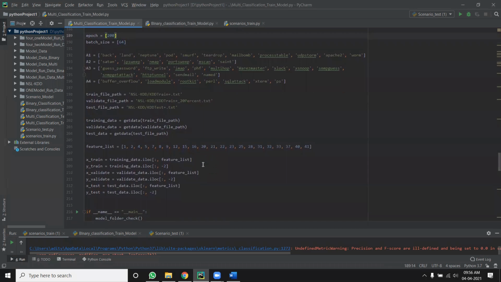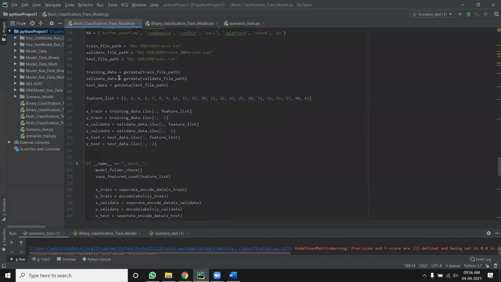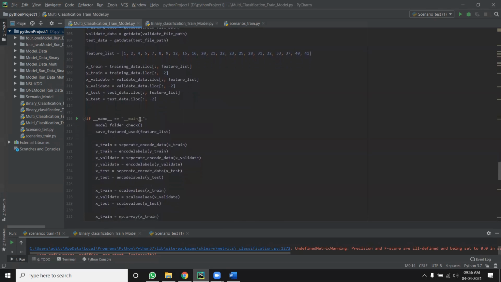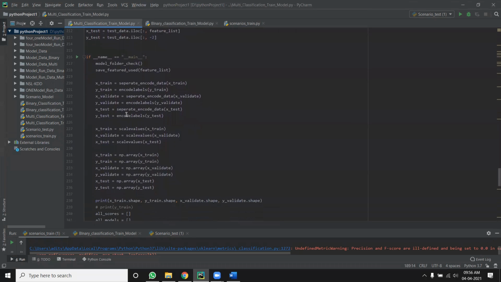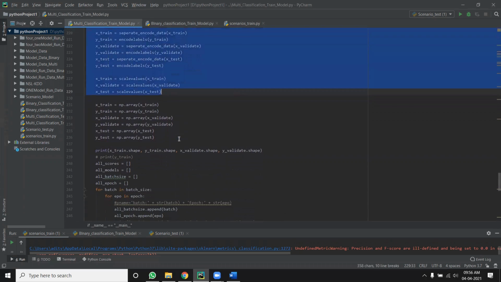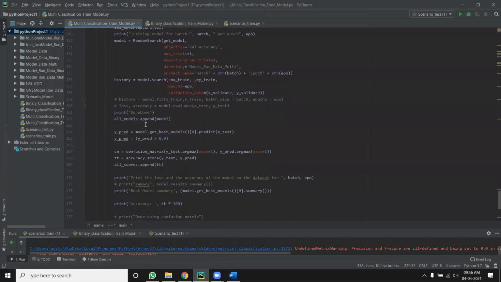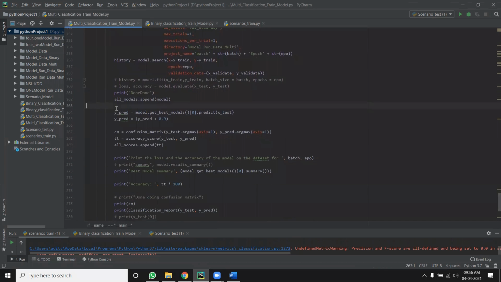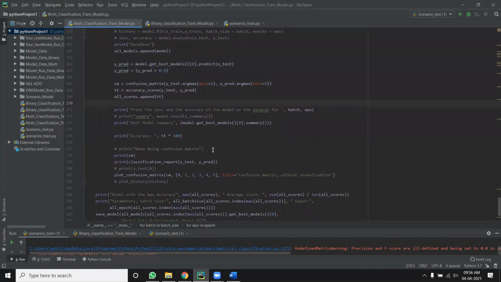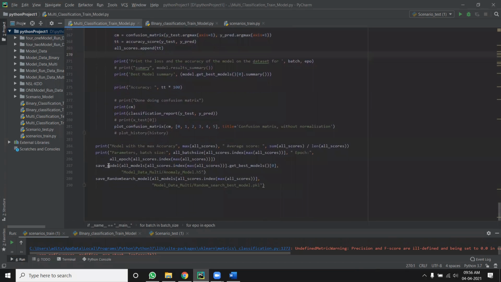A similar approach has been adopted for this training model as well. First, we get the data, we get the feature list, segregate the data, then perform pre-processing, and then again I have used random search, which is a hyperparameter tuning approach, for training the model. After training, we calculated various parameters to evaluate the model. And at last, we're going to save the model.